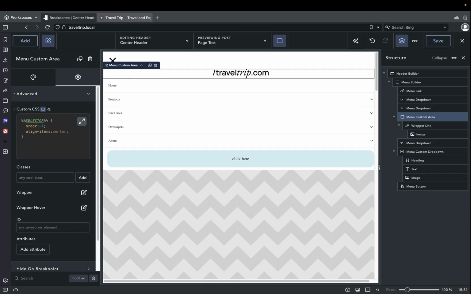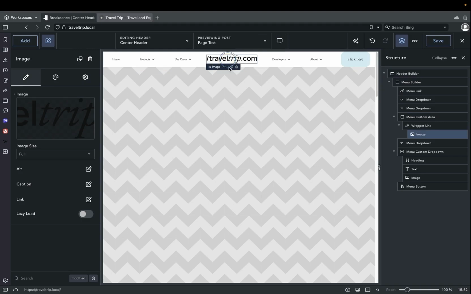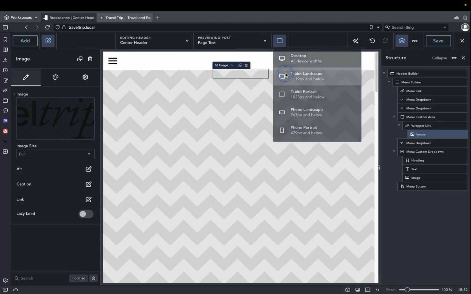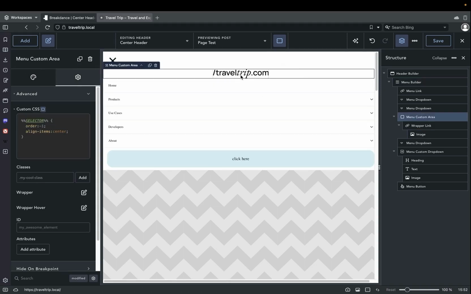And just like that, we now have a centered logo on mobile with the logo all the way at the top of the menu. So let's close this. Let's go back to our desktop, and we can see that the logo is still in the center here. And then once we drop to a responsive breakpoint, we can now see that the logo is all the way at the top. These are just two quick examples of how to get a centered logo on your design in Breakdance.